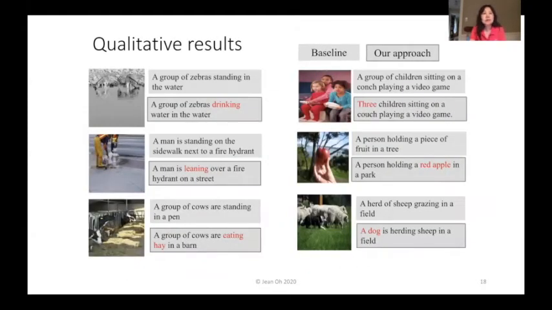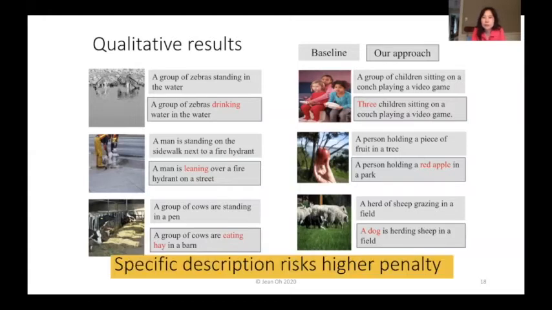So here are some sample results. We can see our approach generates a more specific description. In this example, the baseline generates a group of children, kind of choosing the general term to be safer. But our approach is boldly choosing a specific number, 3 children. And also in this next example, the baseline chooses a piece of fruit. It can be applied to many different fruits, whereas our approach says red apple.